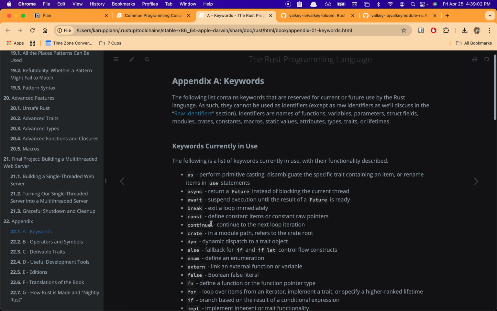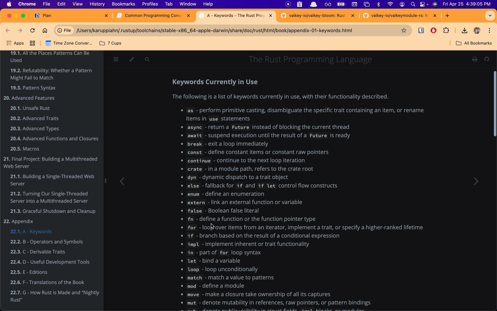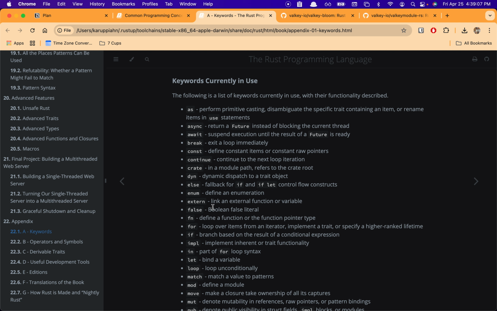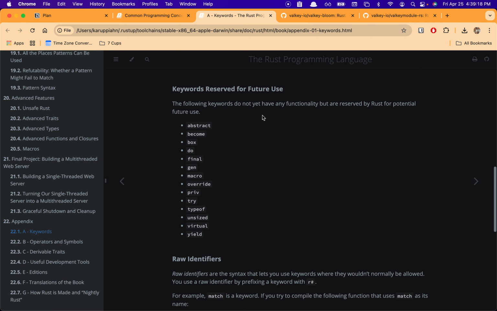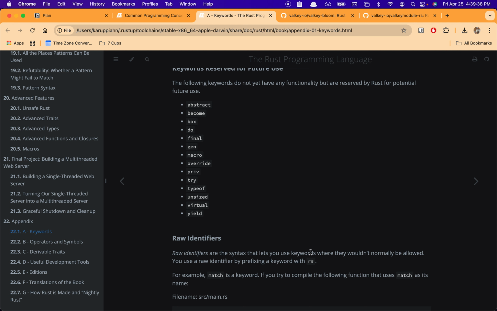So this is the list of keywords, basically all the reserved words, such as async, await, break, const, continue, crate, dyn, else, enum, extern, false, fn, for, if, impl, in, and whatnot. So there are so many. Keywords reserved for future use: abstract, become, box, do, final, gen, macro, override, priv, try, typeof, unsized, virtual, yield.